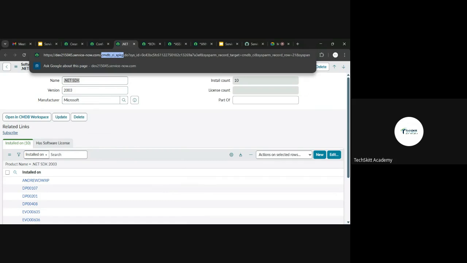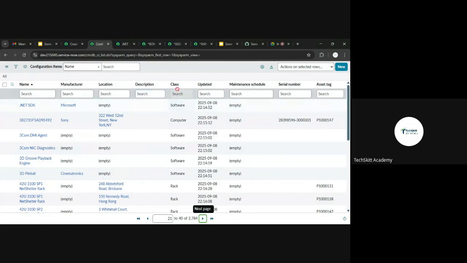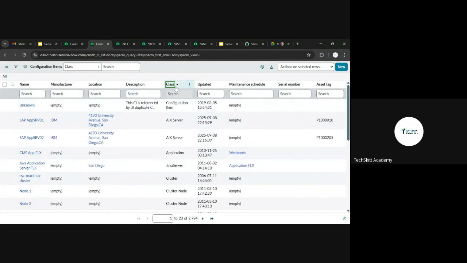Now you guys can ask me: the records are showing in cmdb_ci, but when we open them, they show under this. Why? Because all of these are child tables. We are classifying them as per their class. You can see here we have a field called class. As per the class, we are segregating all the CIs into different child tables.